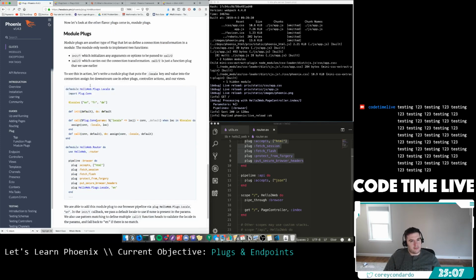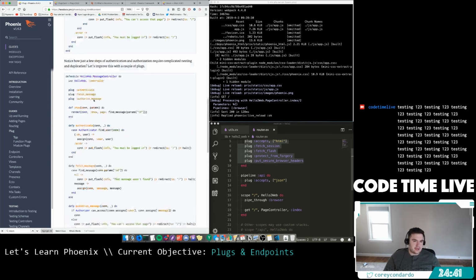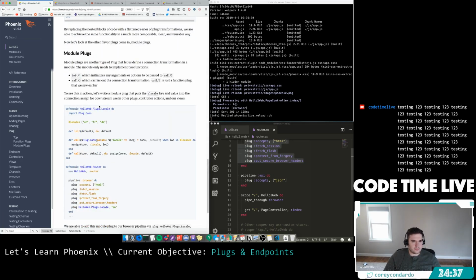Module plugs are another type of plug that let us define a connection transformation in a module. A module only needs to implement two functions. Init, which initializes any arguments or options to be passed in. Call, which carries out the connection transformation. So is this just saying it's functions, but instead of putting them in the controller like they did here, you actually put them in a module? I think that makes sense.